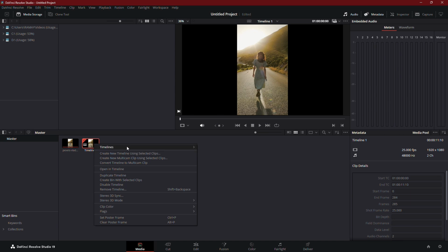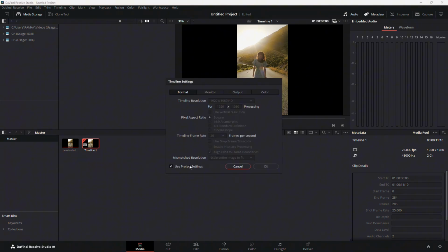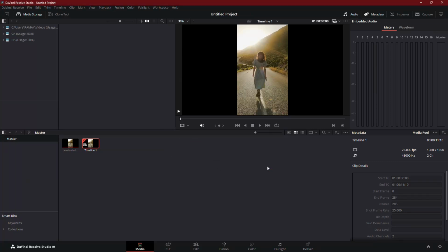Right-click anywhere in the timeline and select Timeline Settings. Here, make sure your resolution is set to 1080 by 1920 pixels. This vertical format works best for Instagram Reels. Choosing this resolution helps reduce the compression that Instagram applies to your video. Once you've confirmed the resolution, click OK.